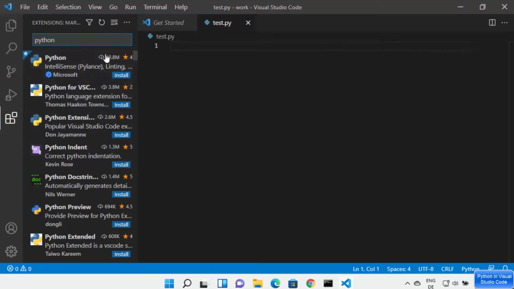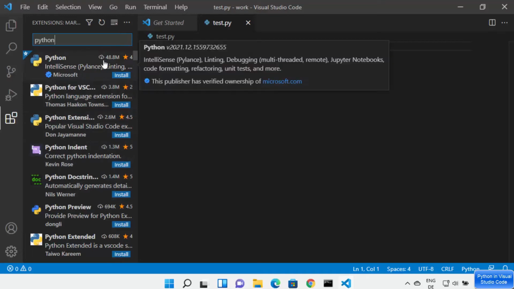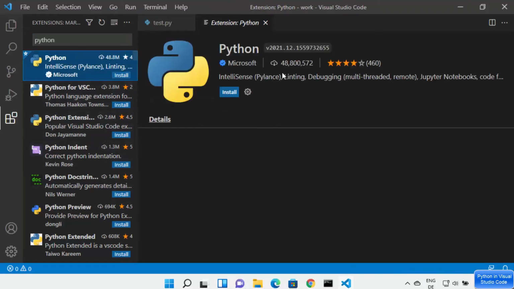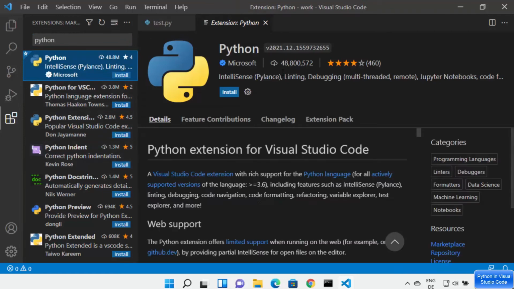Now you will also see these options are sorted by their popularity, right? So you can see the number of downloads for this first option is 48 million, then 3.8 million, then 2.6 million. So I'm going to select the first option because it's mostly used. Here you can see who has developed this extension. So it's developed by Microsoft. That's good because Visual Studio Code is developed by Microsoft. So this will be the best extension for the support of Python.